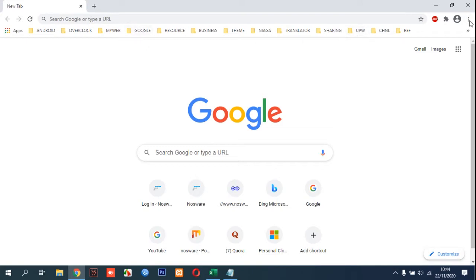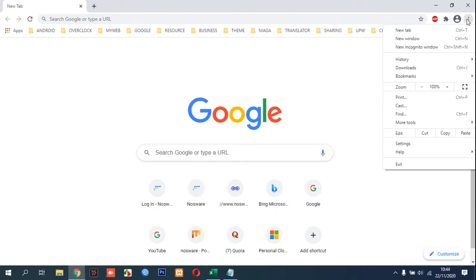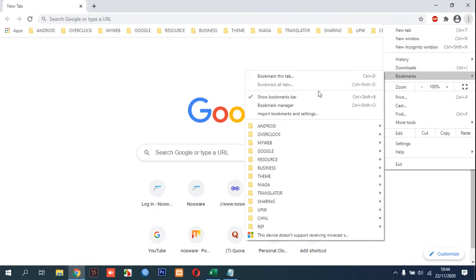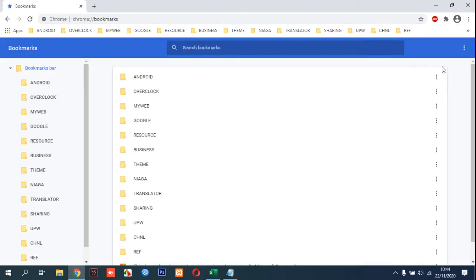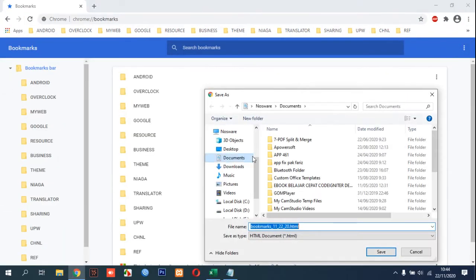To export, first you need to go to this three-dot icon bar, choose Bookmarks, and select Bookmark Manager. And then you can see there are a lot of bookmarks here, and we can export by clicking this icon and selecting Export bookmarks.